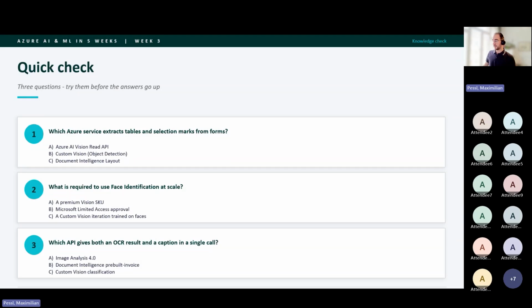I'm going to be cheating because I can see the right answer at my fingertips. Which API gives both OCR results and the other stuff? That was the first one, and others are shared as well. I can see already the right answers flowing in, so great that you participate here as well. The right answers, I will give a couple of seconds to do it on your own.